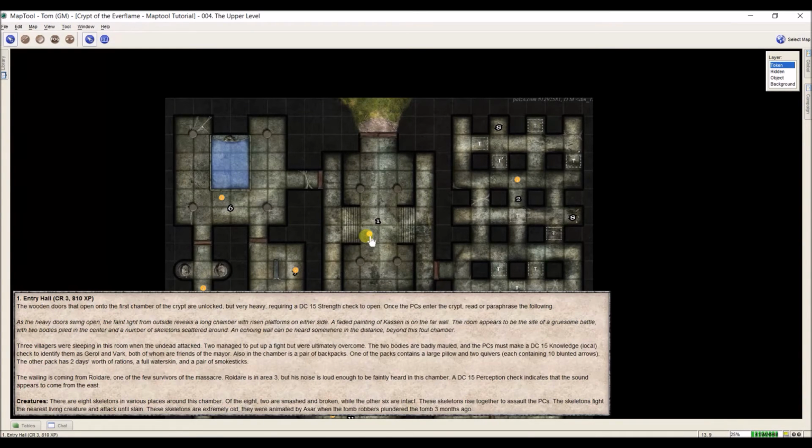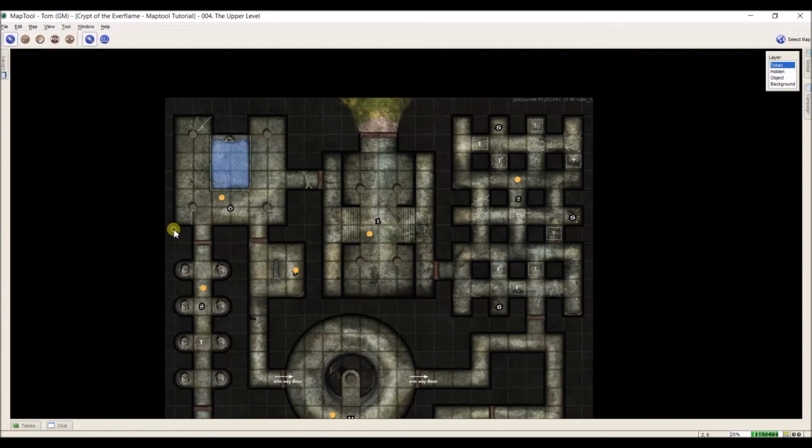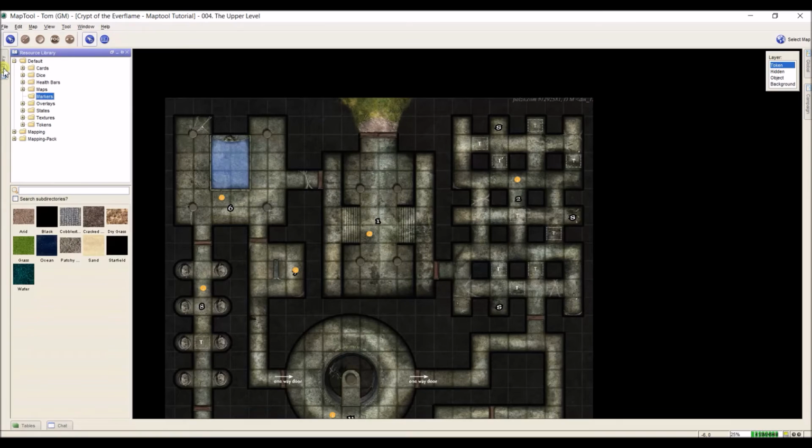If I click on room 1, I look down here and there's creatures. There are 8 skeletons in various places around this chamber. All right, so that's what I know. I need to get 8 skeleton tokens into room number 1. So I'm going to see what my library has.